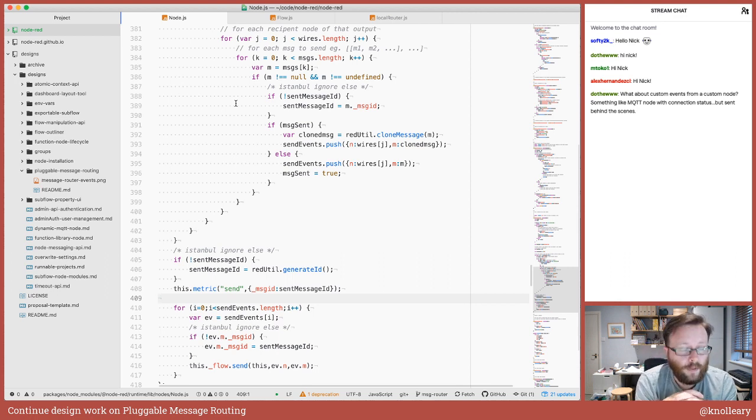But that's fair game for any nodes to do that. But we're not looking for custom nodes to add custom hooks at this point.